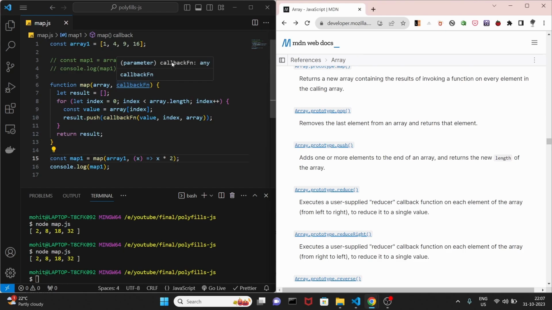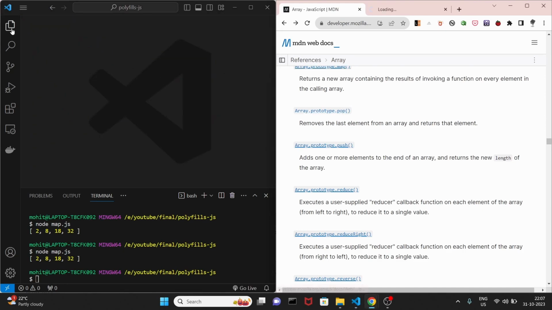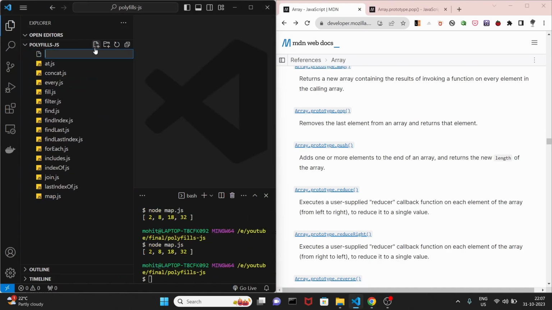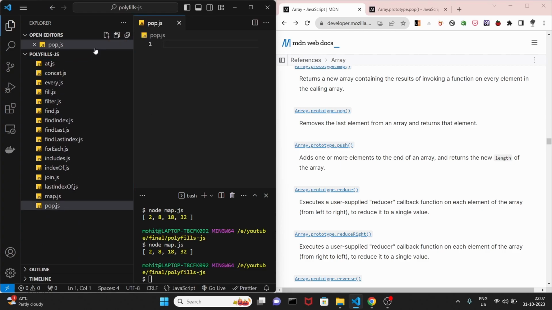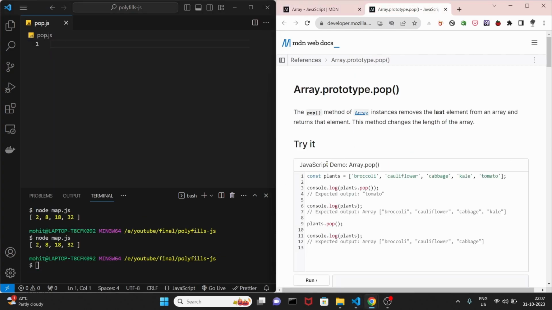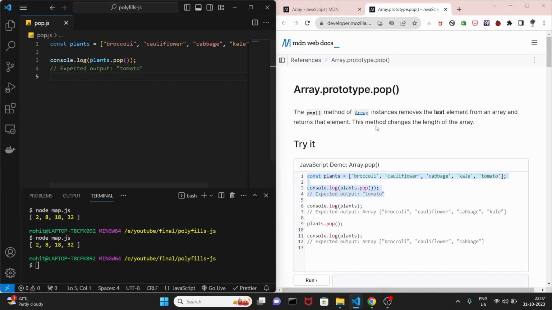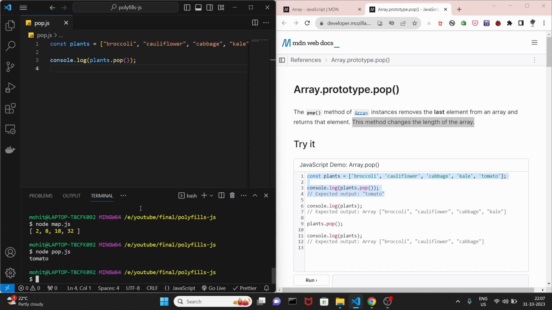Now we have pop. Let us create pop.js. Pop basically removes the last element from the array and returns that element. This method also changes the length of the array. These are some important points we need to keep in mind. Let us execute it. pop.js gives us tomato. Now we can start implementing it.